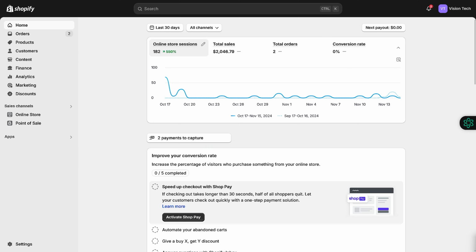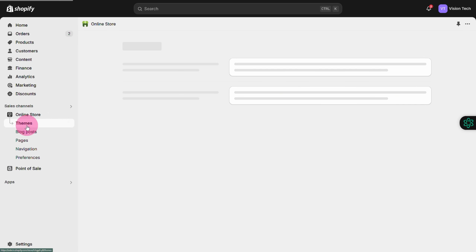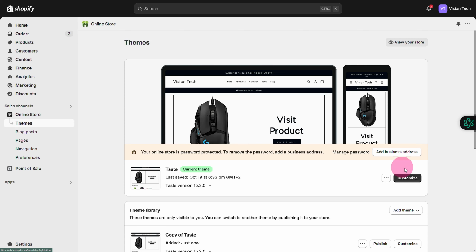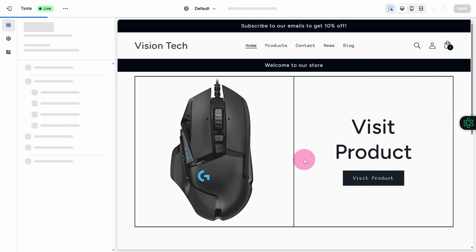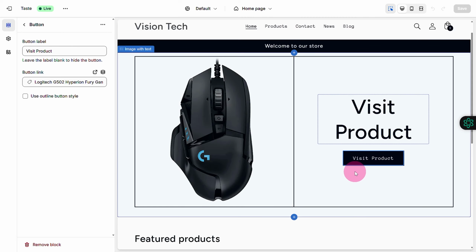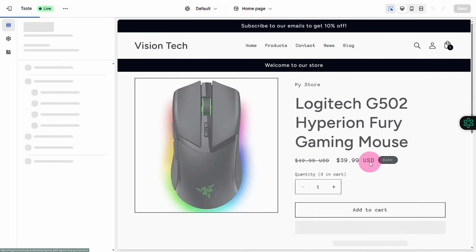So for this one, either you can use an integration or you can simply head over to your online store, themes, and then click on customize. We are onto our web builder. Head over to a particular product that you want to add a video for, like for example this one. In our case, I'm gonna head over to that.